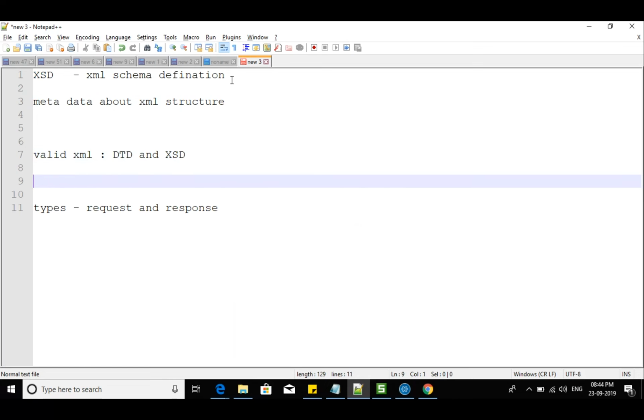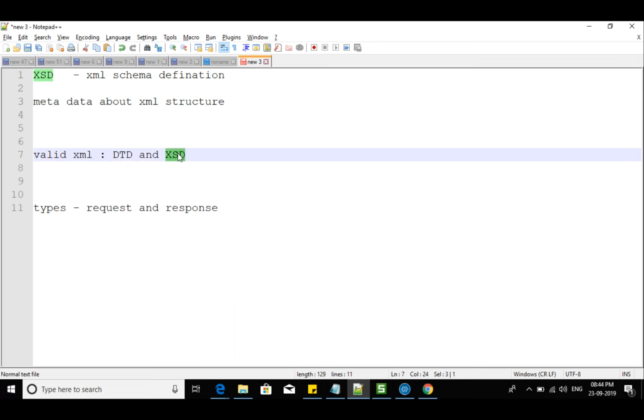DTD is also one kind of definition that can specify the structure of your XML. But the problem with DTD is that it has very limited data types, and you cannot extend the schema either. When it comes to XSD, it can support a huge number of primitive data types like int, double, unsigned, signed, small int, integer, float, boolean. All of these are available.